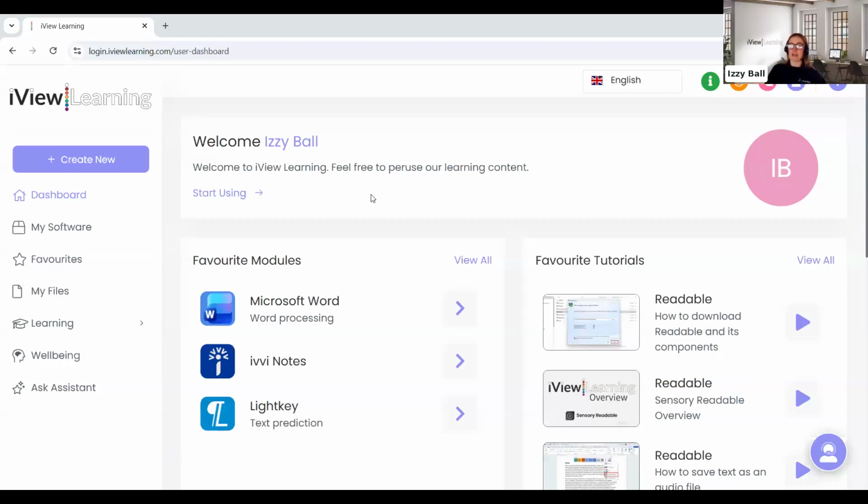We're brought through to the main dashboard page. I'm not going to spend too long on here. In fact, I'm not going to spend any time on here because today we're just going to be looking at the spelling and grammar tutorials that are available to individuals. There are three main ways that we can access any resources around spelling and grammar corrections on iView.